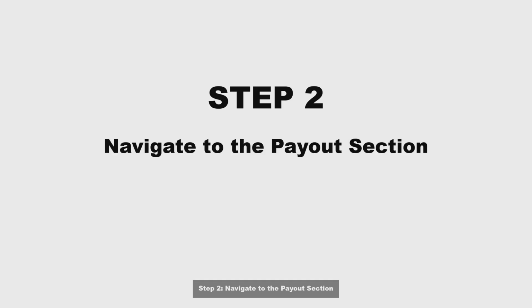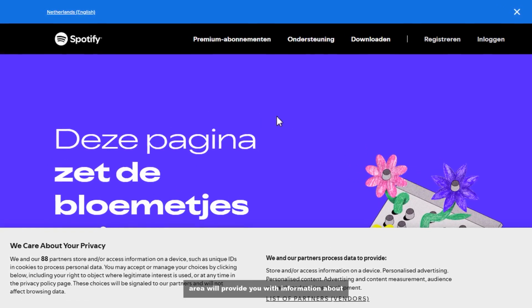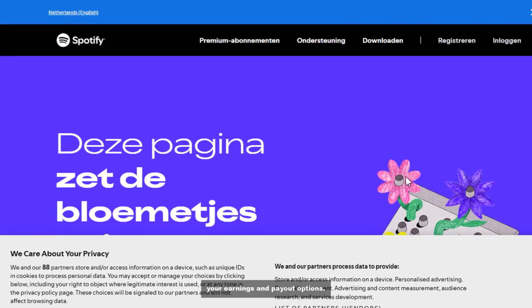Step 2. Navigate to the Payouts section. Once logged in, locate the Payouts or Earnings section in the dashboard. This area will provide you with information about your earnings and payout options.